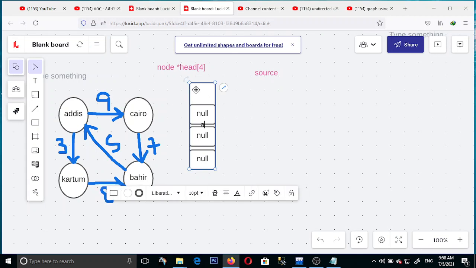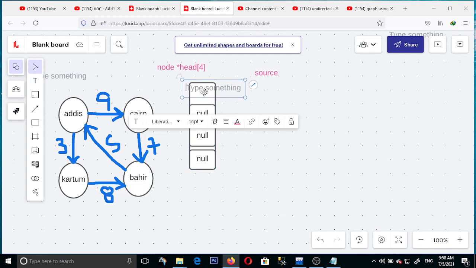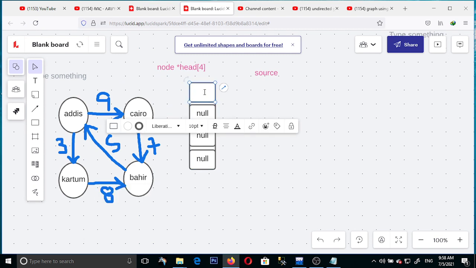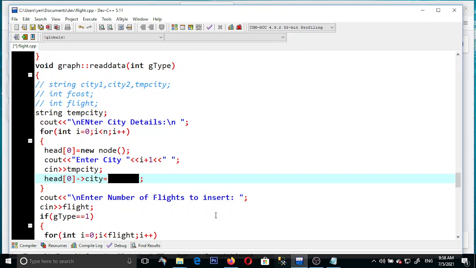Okay, there is something I have removed, so I have to write it here. So the name of the city should be written here. Why? Because here at 0 equals city. Here the city at the 0 index equals the city coming from the keyboard. And then I increment it to 1.